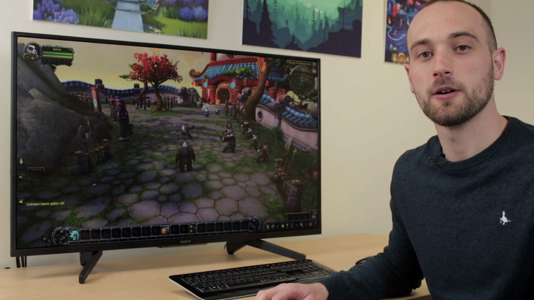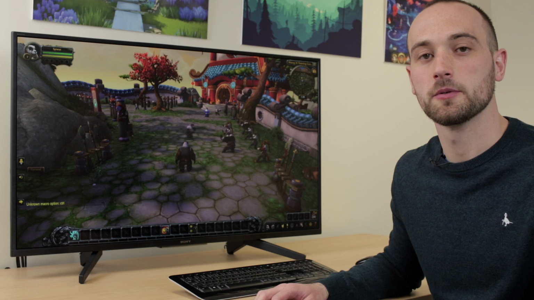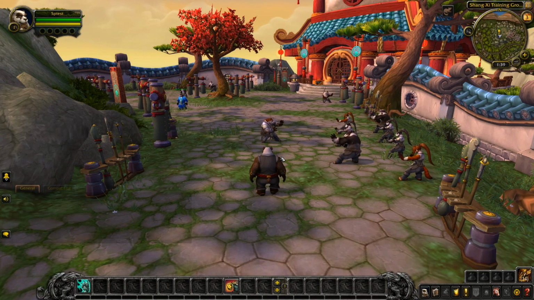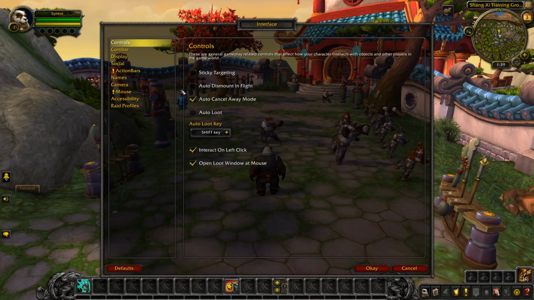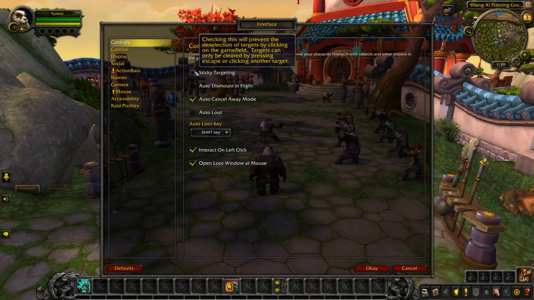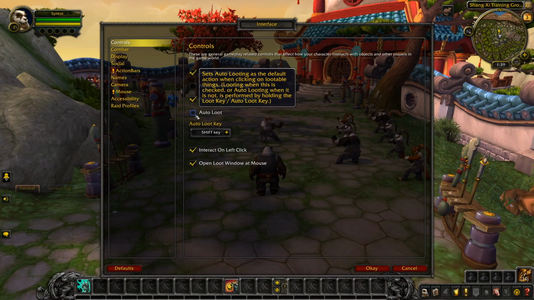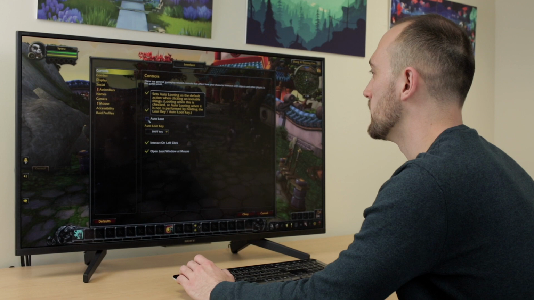Now we will go over some optional recommended settings for World of Warcraft. To open your settings, press Escape, Interface. From here we can change many of the aspects of the game. The first setting that I recommend changing is to toggle on sticky targeting. This sets the game so that you cannot accidentally click off of your target. Next, I recommend turning on Auto Loot. This will automatically pick up any of the items that you need while questing through the world.